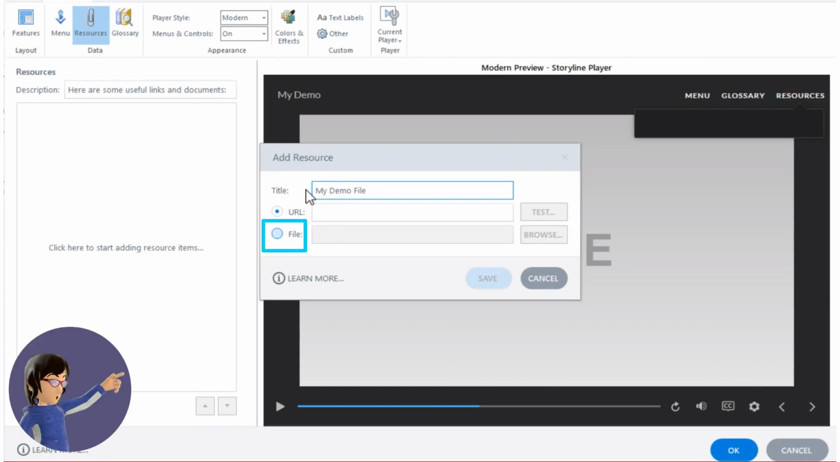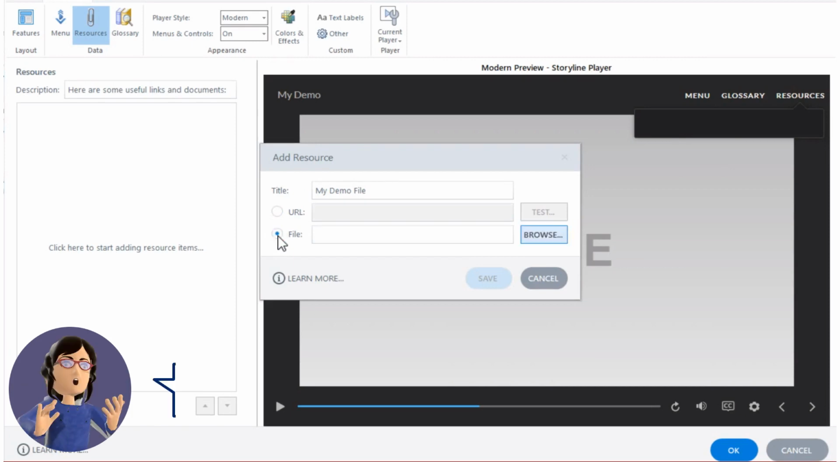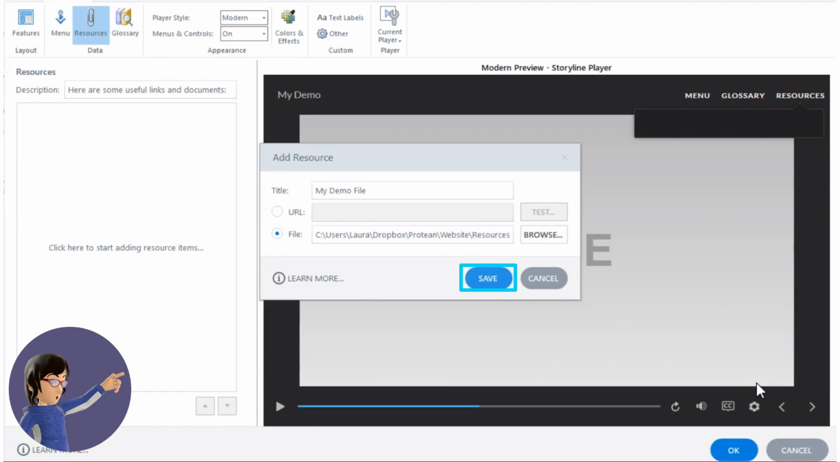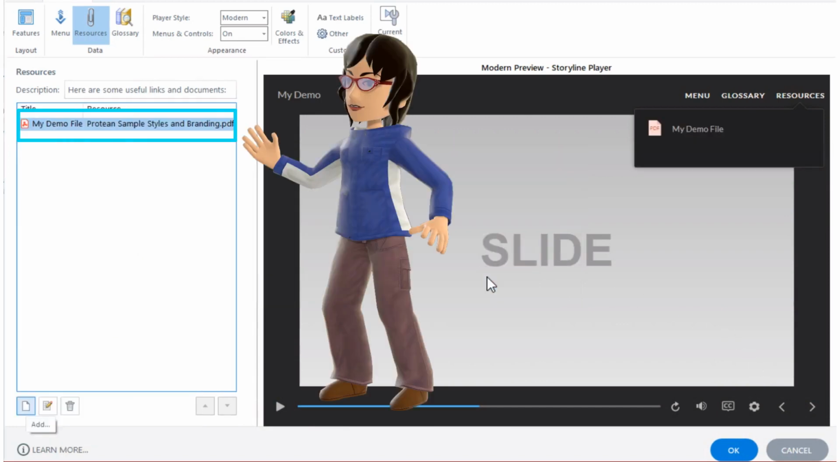Click File. Then click Browse to select the file you're attaching. Click Open when you've located your file. Click Save. Your file is listed in the Resources panel.